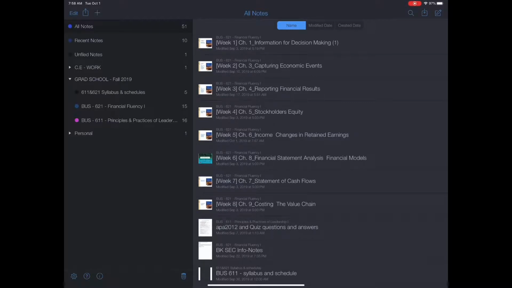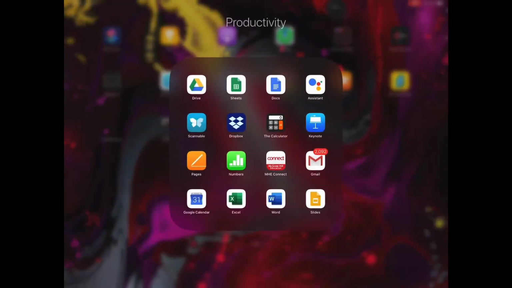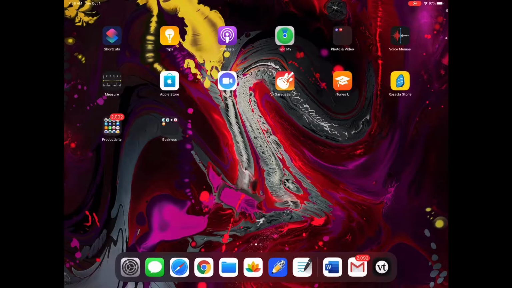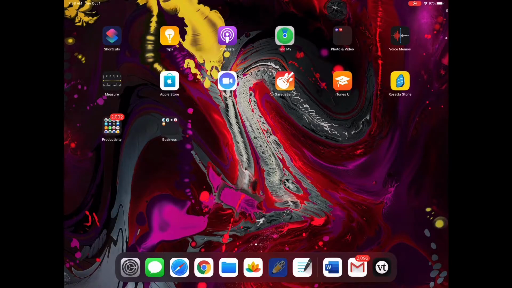Just to get it started, I use the Notability app, which is, well, I guess it's right here at the bottom. You see right there. I'm just going to click on there.